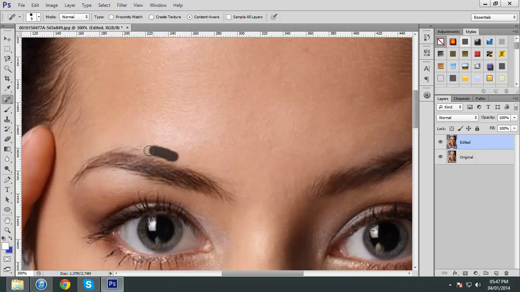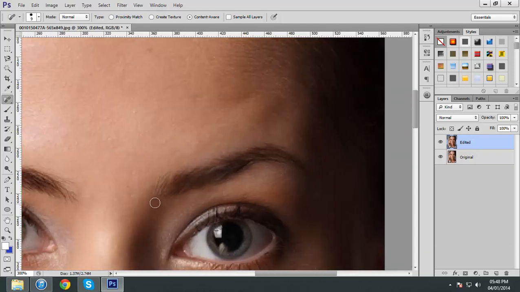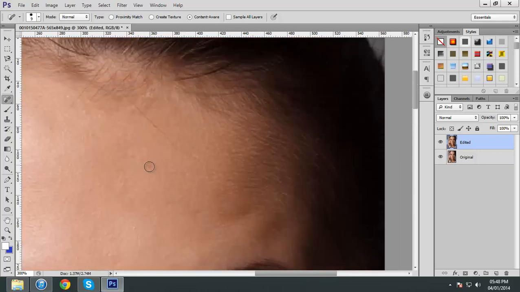Does work very well, dependent on how much you're editing at the same time. But the way this works is it samples the area around it and replaces it. As you can see, content aware. If you do sample all layers, it will sample every layer available. But if you're working on a single image, you don't really want to use that. Okay, I'm just going to do this here.